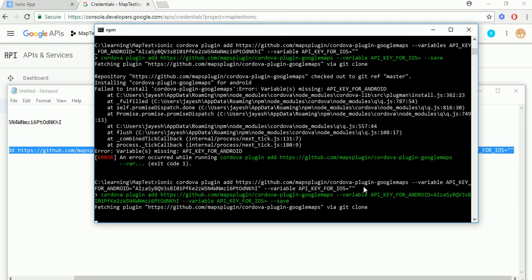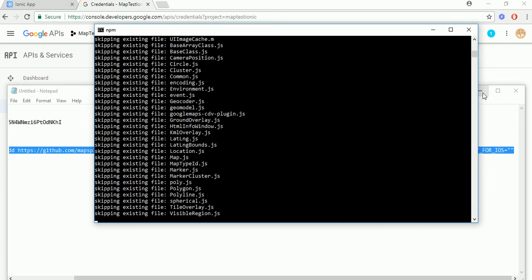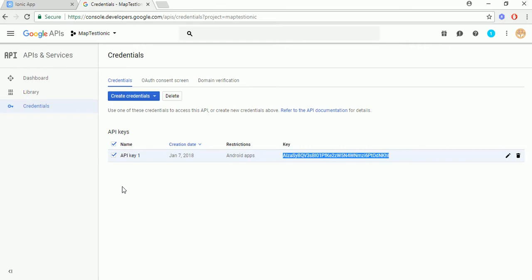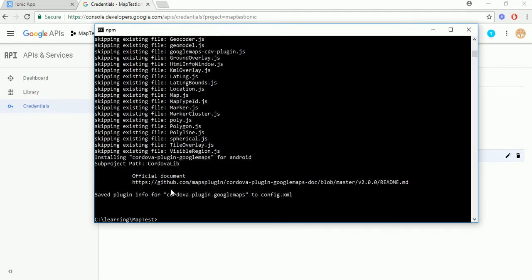Okay, it's working. So it's fetching that plugin from this repository. So always remember, when you integrate this, you should have one valid Google developer account through which you can create these kind of projects. If you do not have one, then you have to create that. Okay, it looks like plugin is added.